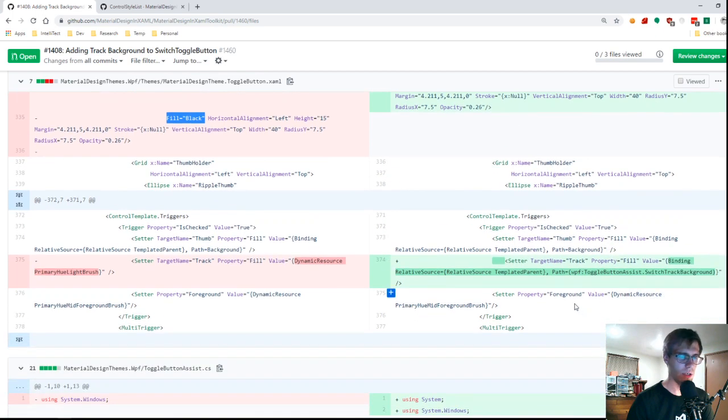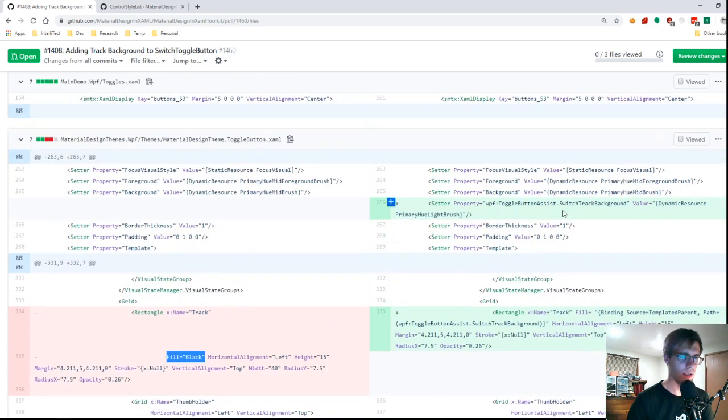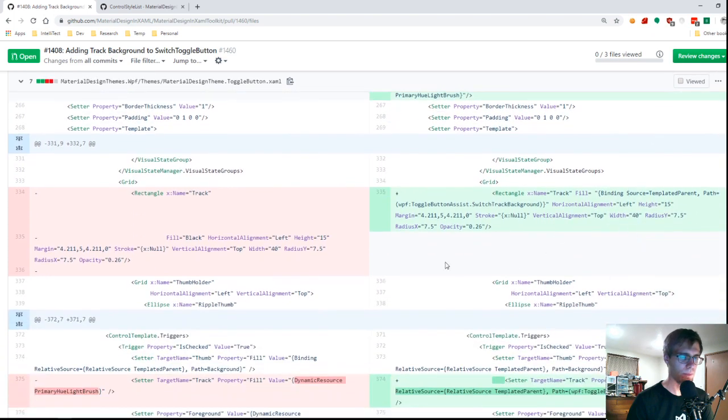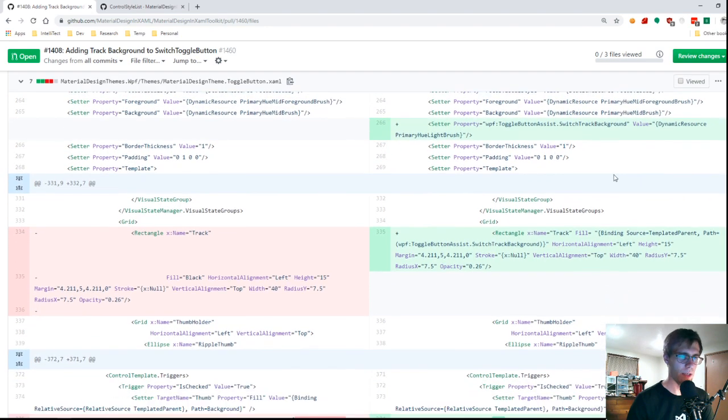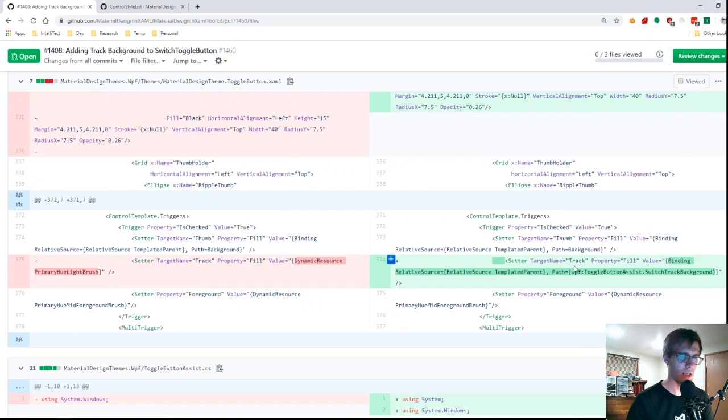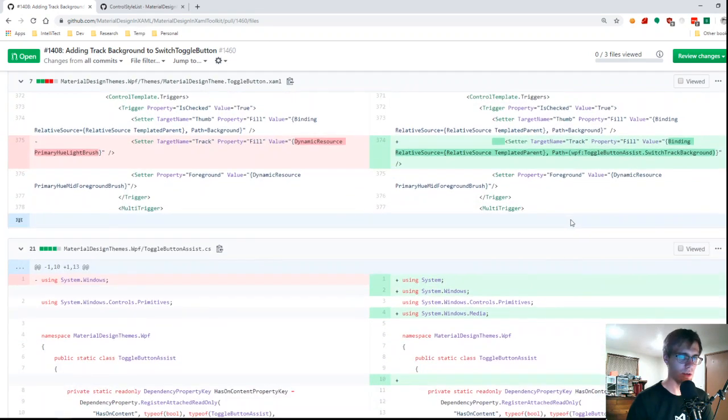Ooh, does this mean? I think this default is wrong. I think this default should probably change. Yeah, I'm thinking this default is probably off. Because this means that the background is going to be the primary hue light brush for both checked and unchecked, and that is not correct.